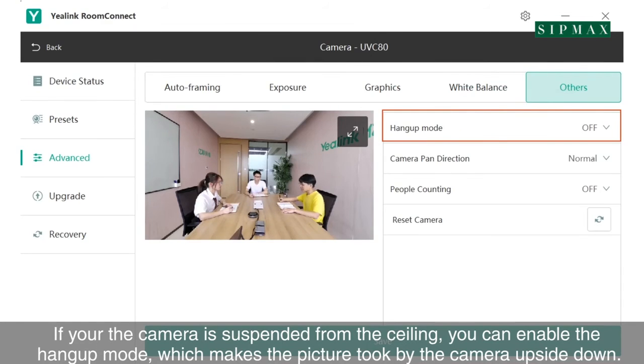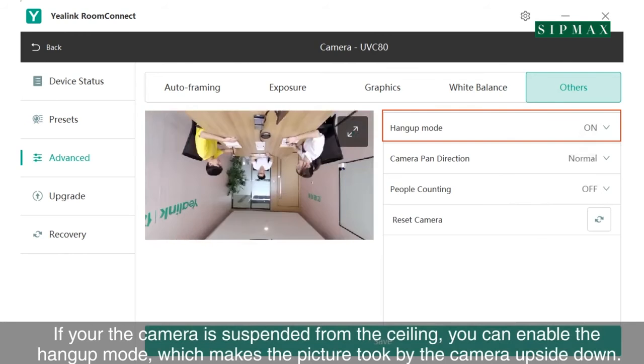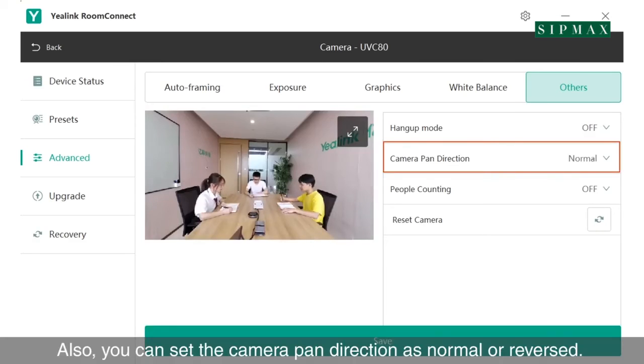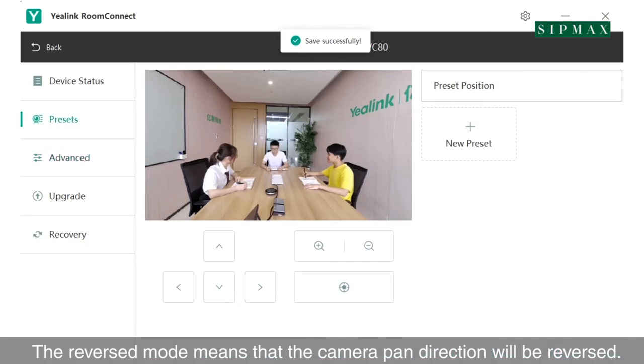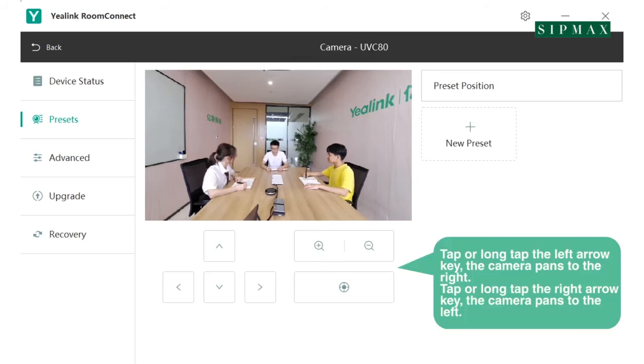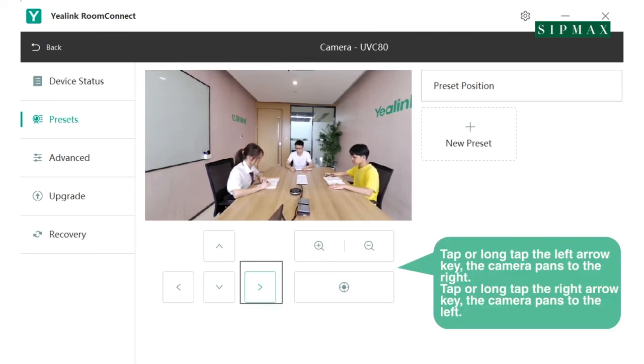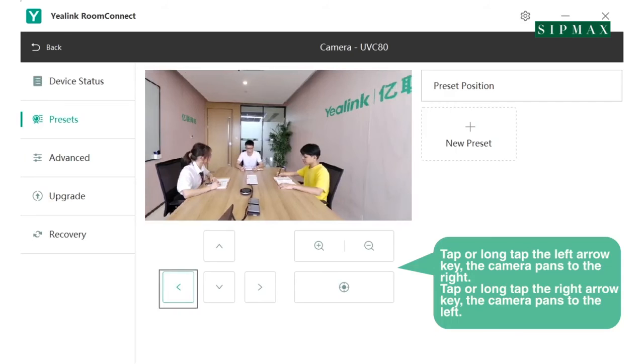If your camera is suspended from the ceiling, you can enable the hang-up mode, which makes the picture taken by the camera upside down. Also, you can set the camera pan direction as normal or reversed. The reversed mode means that the camera pan direction will be reversed. Tap or long tap the left arrow key, the camera pans to the right. Tap or long tap the right arrow key, the camera pans to the left.